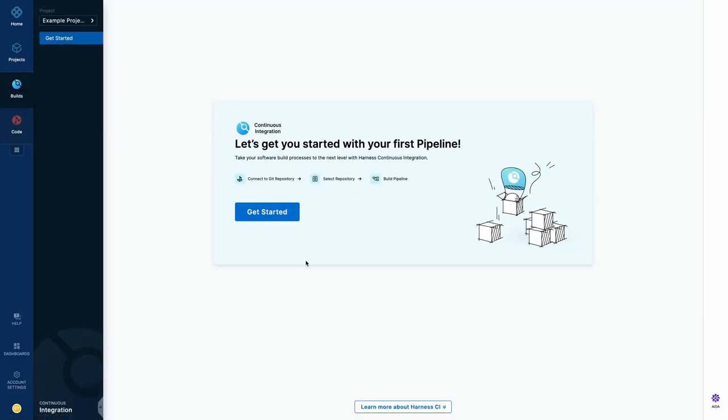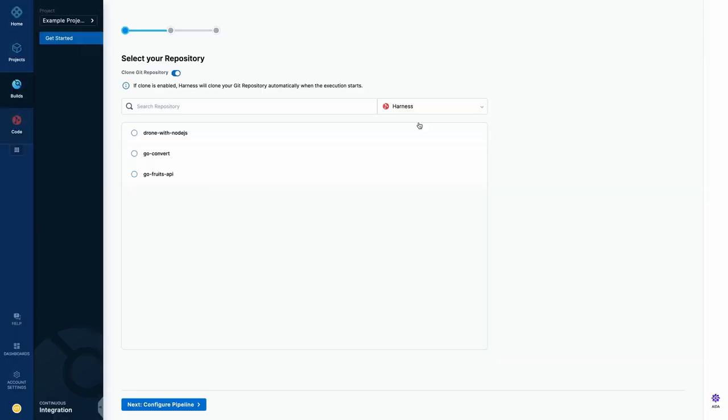Now let's create a pull request workflow in Harness CI. So in the Harness CI module, we'll select Get Started. And here we see the three imported repositories are available to select. So we'll choose one of them and select Configure Pipeline.